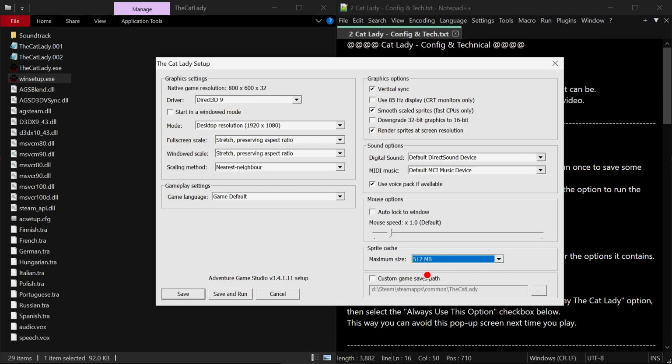And then custom game save path. This is where it will save your games by default, where the game's installed. If you want a custom area for that, then you need to check this box and then specify a new directory on your computer.